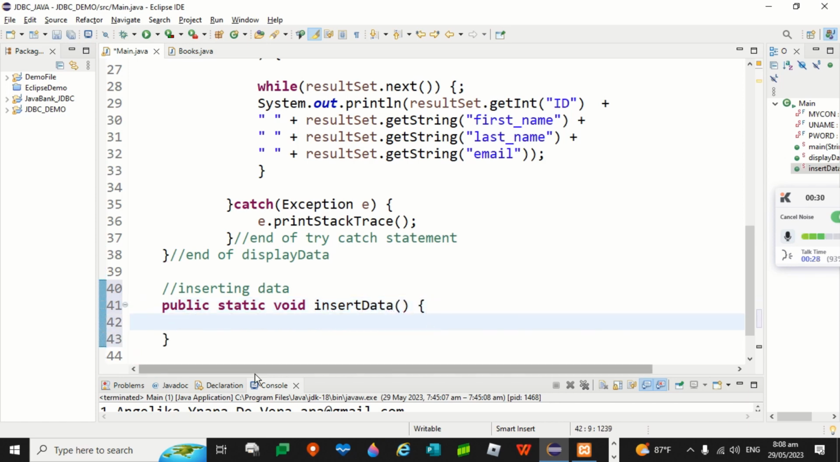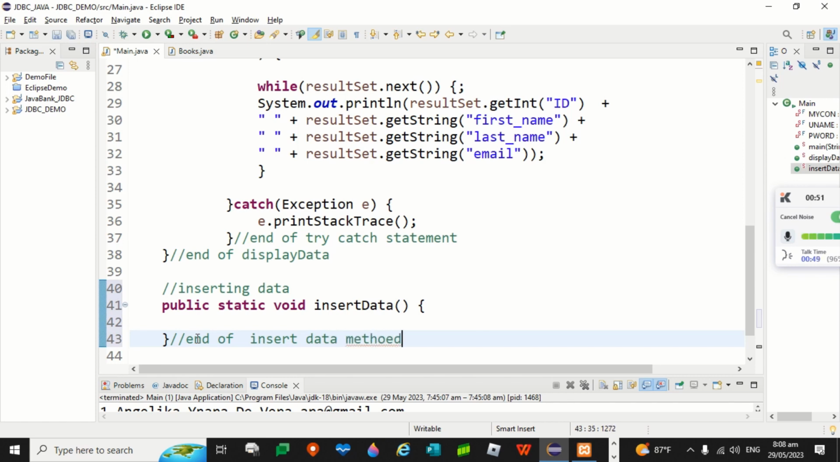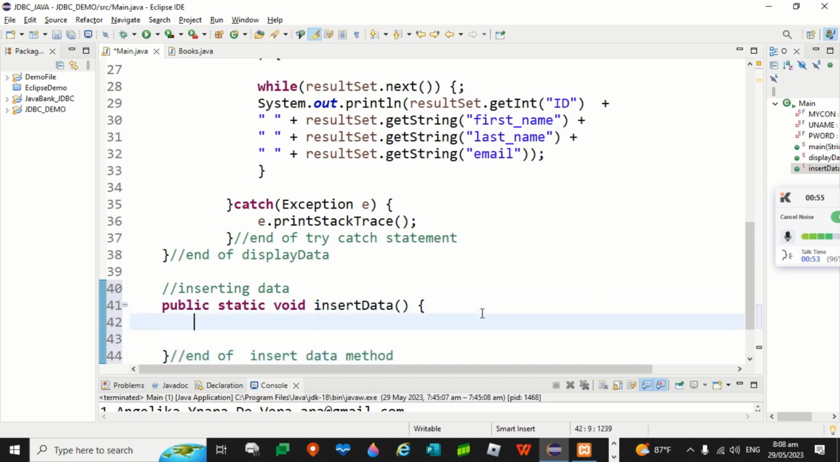Let's put a comment here. It is indeed good practice that you do it this way so that it is easier for you to determine if there are missing or extra curly braces. End of insertData method.